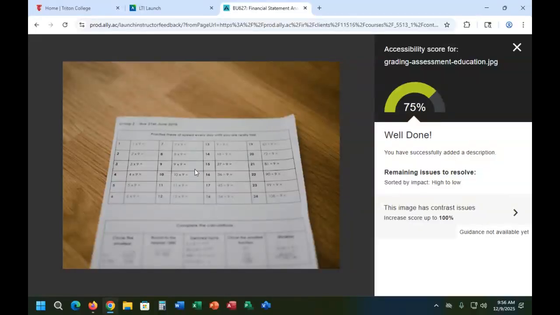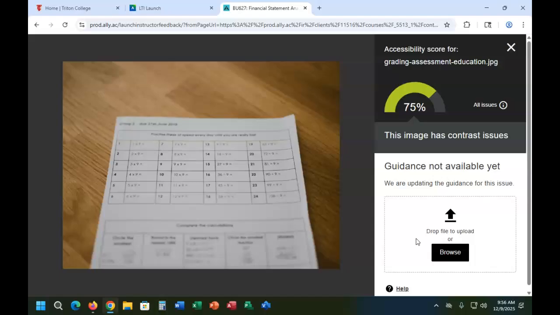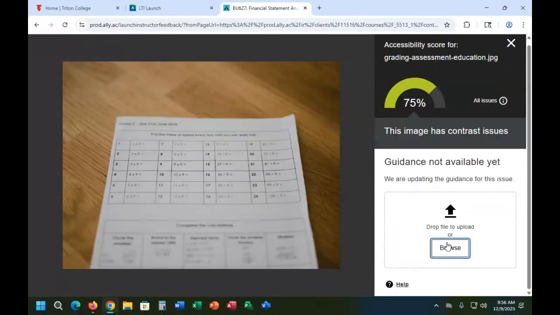So this will remediate the content where it is in the course, and then I can go on to the next issue as I want to. Okay. It has contrast issues if I want to bring it all the way up. And to get contrast issues, I would need to get a different image to sort of relieve that contrast.